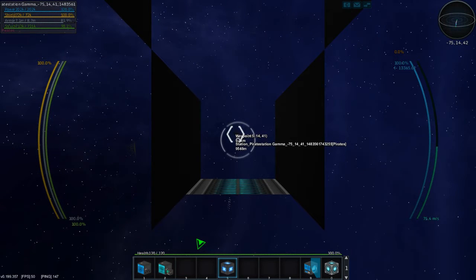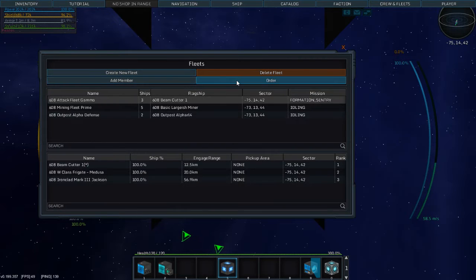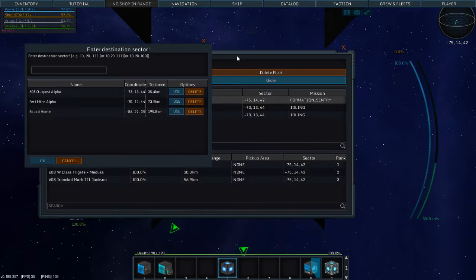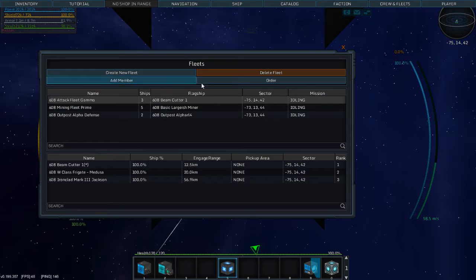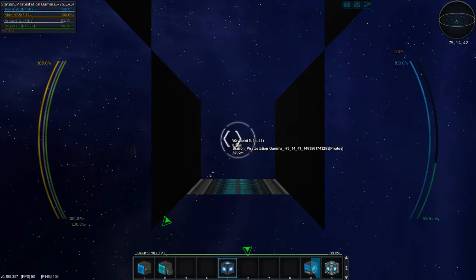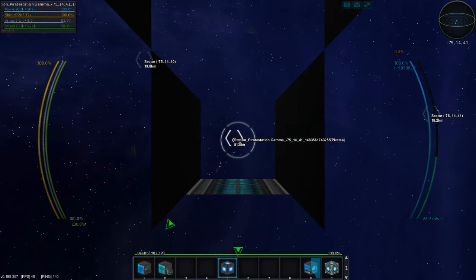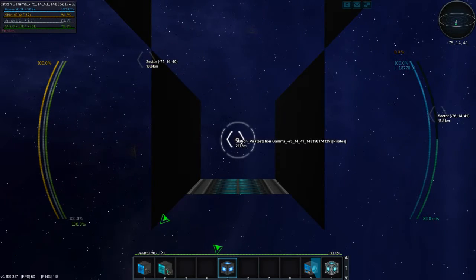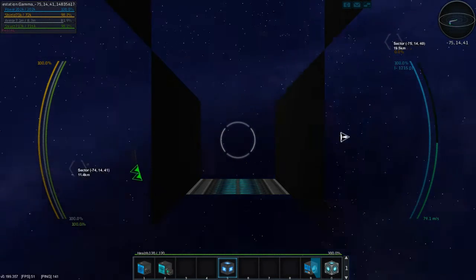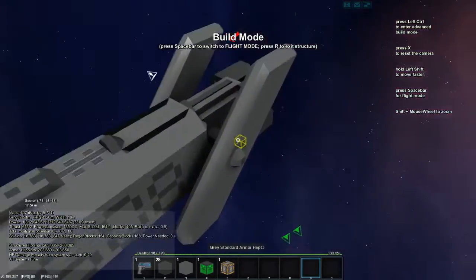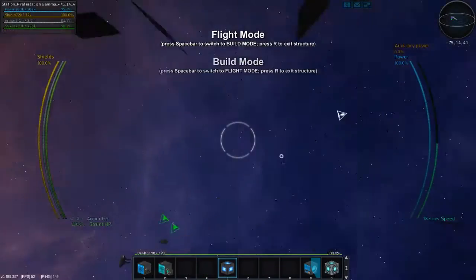Now, what's sector 41? So let's just tell you two order to move fleet to negative 75, 14, 42. Issue that order. Okay, that's not exactly what I had in mind. I did not put any docking whatsoever on this, did I? No, because I'm an idiot.